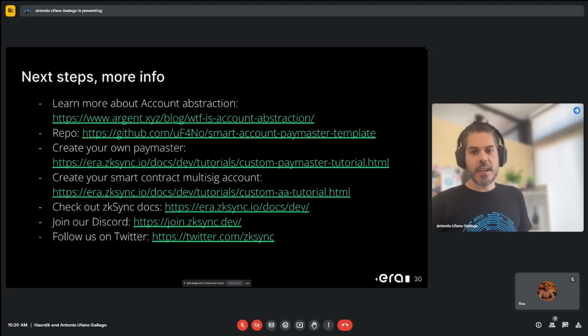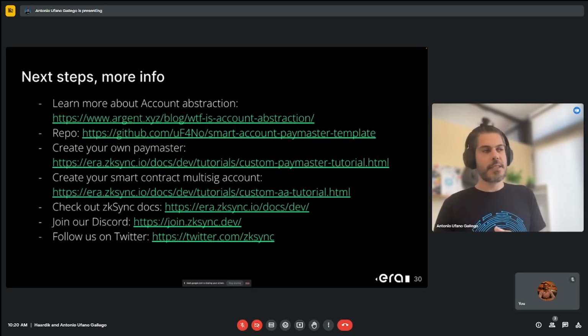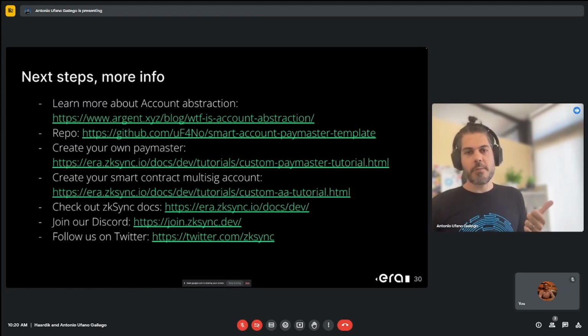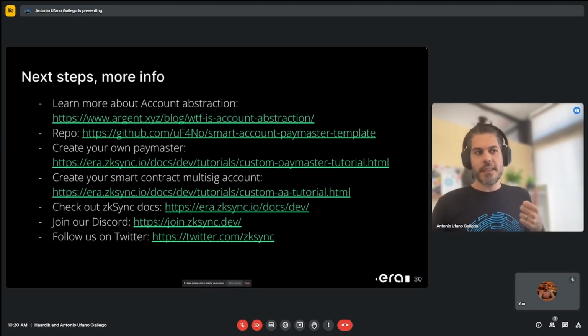Here are next steps. If you want to learn more about account abstraction, check out this series of articles from Argent. Argent have been talking about account abstraction for many years now, and they have wallets for zkSync, also for Starknet. And they are probably the team that has been working the most on account abstraction. So they have a 3-part series of articles. Then we have this repo that I created with just some templates, so you can review some examples or starting points to create smart contract accounts and paymasters.